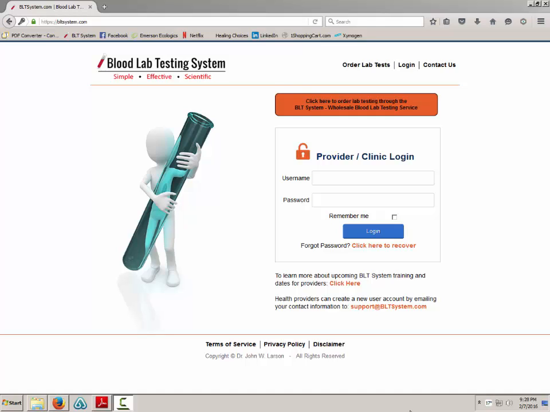So the BLT System is designed for use by many different kinds of healthcare providers to include chiropractic doctors, naturopathic doctors, acupuncture doctors and acupuncturists, health coaches, nutritionists, dietitians, as well as other medical providers of different licenses or different degrees. So it's a very user-friendly system. The whole goal of the BLT System is to make it very easy for any healthcare provider to incorporate a functional blood lab testing service into the care of their patients or clients.